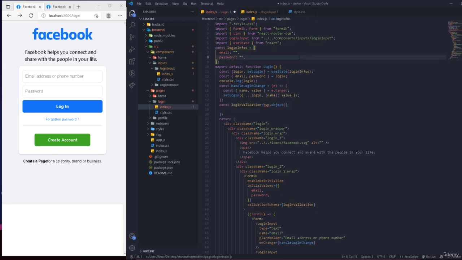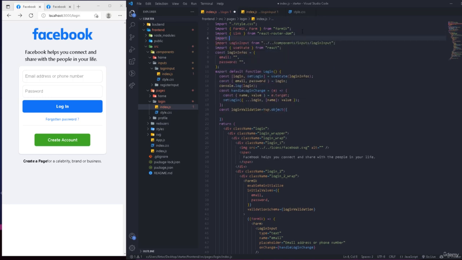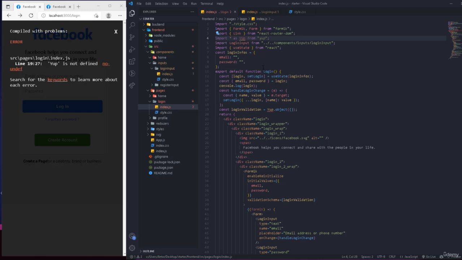And first of all, let's import it. So we're going to go right here and import everything as yup from yup, okay. So this way we can use yup to access everything. So this is yup, it's going to be yup like this, okay.